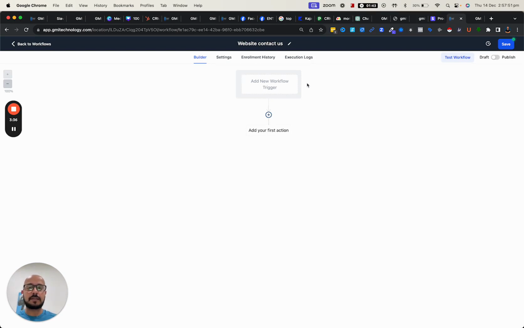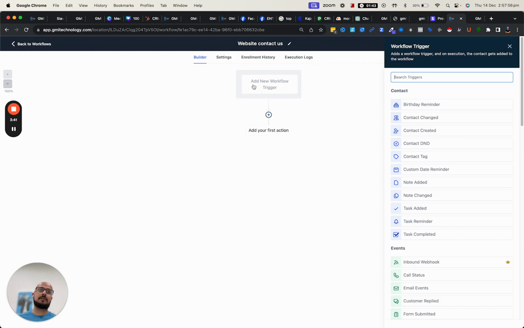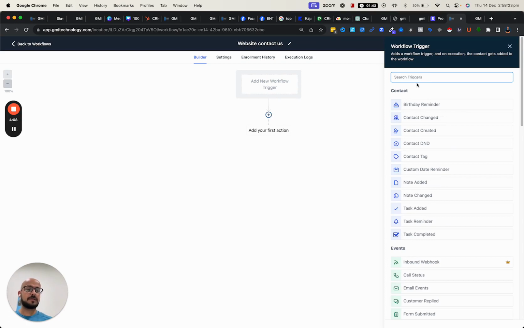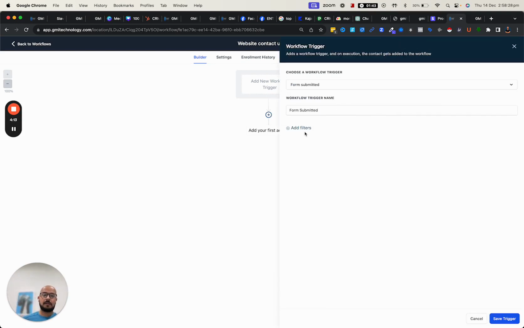All right, so in this case, let's say we have the website inside the GHL, and we're going to add a new trigger. What are triggers? Triggers are the things that, once they happen, once they literally get triggered, start the automation. In our case, the trigger that we want to use is if someone submits a form. So let's say we have a contact us form on our website, and if someone submits that, so form submitted, as you can see, we have these, and also a lot of other triggers as well. And then in here, we can add a filter.